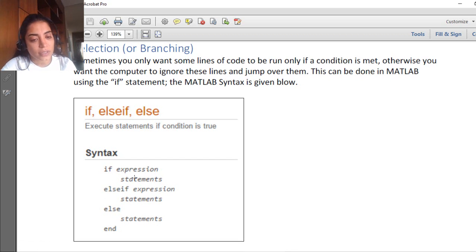Now, if the first condition is not valid and I have an else if, it means what? If this condition is not valid, but this condition after else if is valid, then Matlab will be executing this block of commands. Now, if these two conditions or any condition written in this script are not valid, anything else will be this one. So I can do these statements.